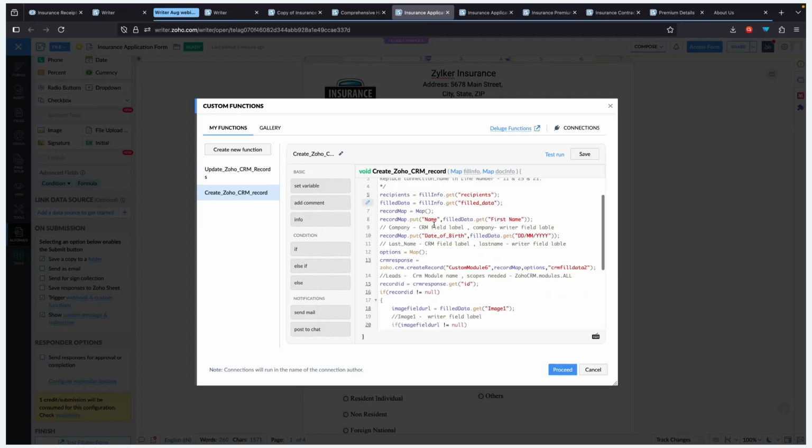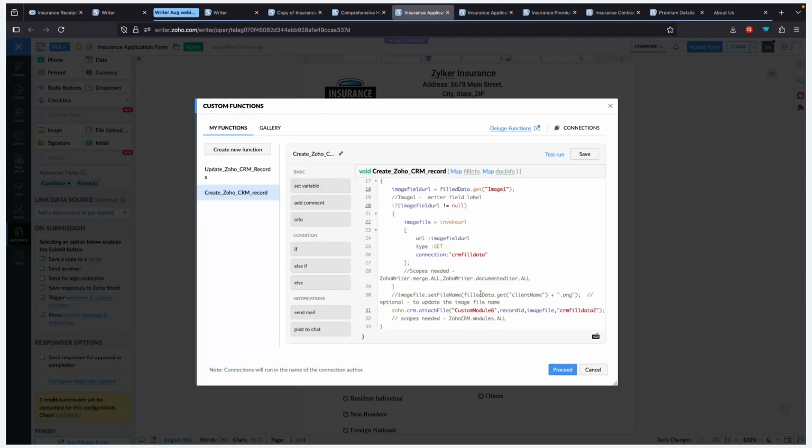Here you can see that I've just added the name and the date of birth fields alone for now. According to my preference, I'll be able to add all the fields and map them. Once that is mapped, I'll be able to link this function so that whenever the form gets submitted, a particular record will be automatically created within CRM. And for this, you would not be required to have excellent coding knowledge.